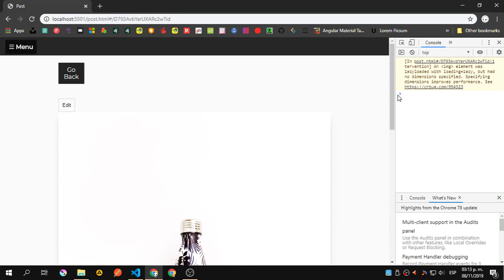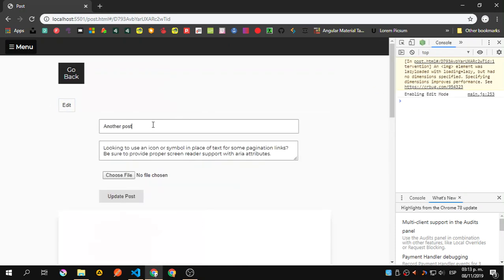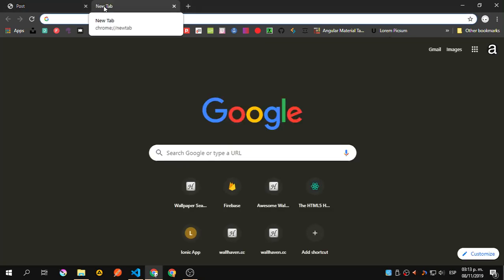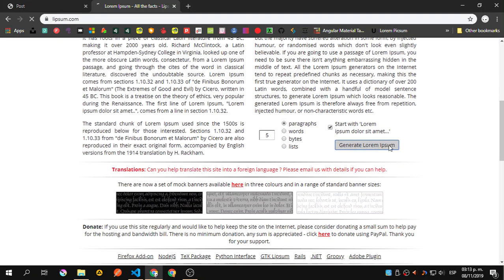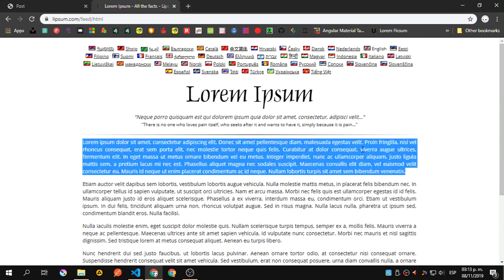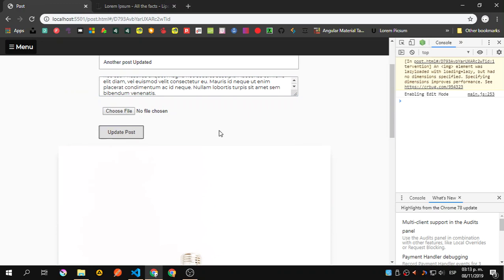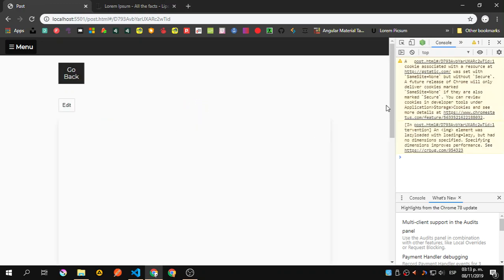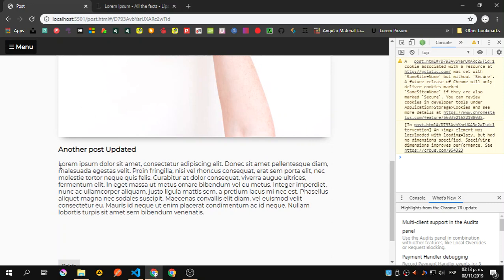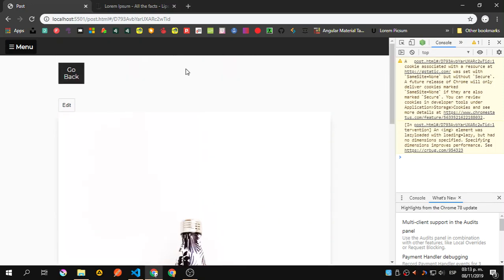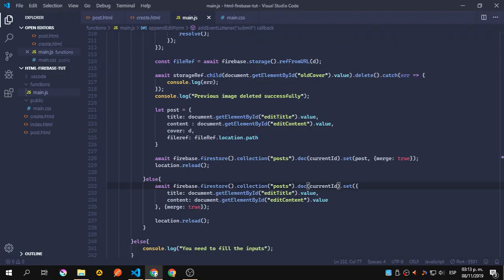Let's see. Okay, edit, other post updated. So let's actually change this to lorem ipsum and generate lorem ipsum. Let's grab all this and let's hope it works. So first of all, we're going to try it without the file. So update, other post updated, and you can see we have that. So let's say edit, and I'm going to change the file to something different.